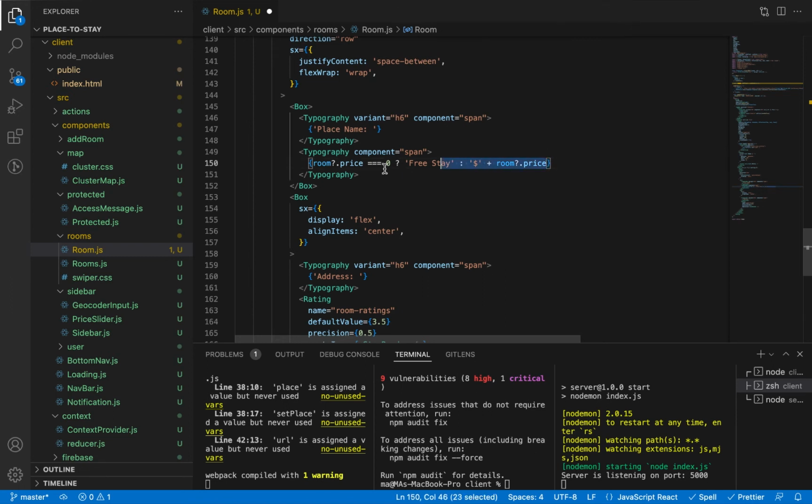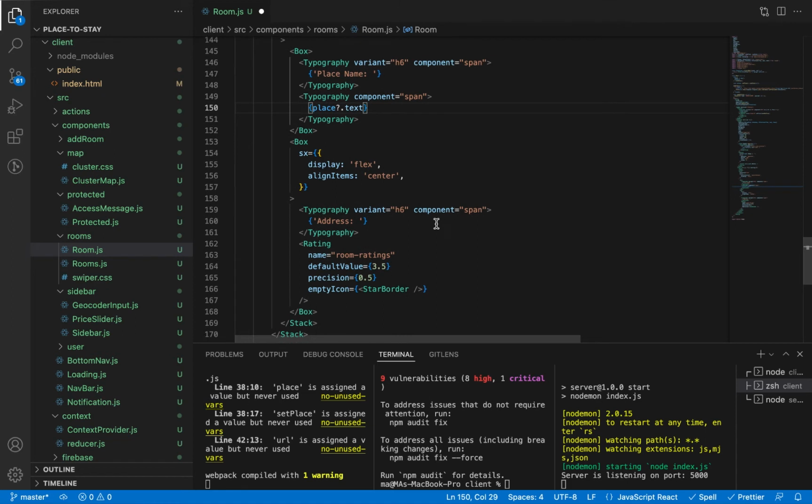Now let's update this Typography. Let's replace this with place.text. This contains the place name. And let's copy it and replace this rating. And replace the text with place_name. This contains the address.